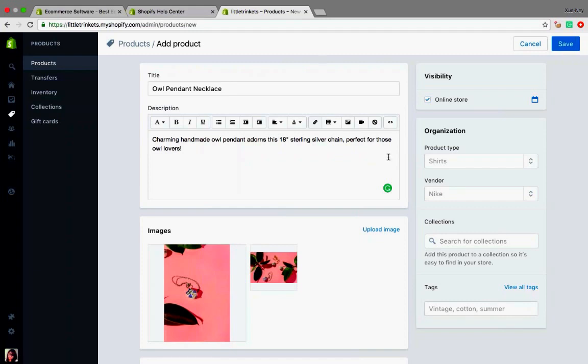On the right-hand side, we can pay attention to the visibility. So what that means is right now, I'm only selling my products on my website, which is called my online store. So I have this checked. If I want to hide my product from the website, like let's say I sold out of the items, I don't want it to say sold out, I just don't want it to be visible. Perhaps I'm no longer making this particular product and I'm moving in a different direction, but I might come back to it later on.